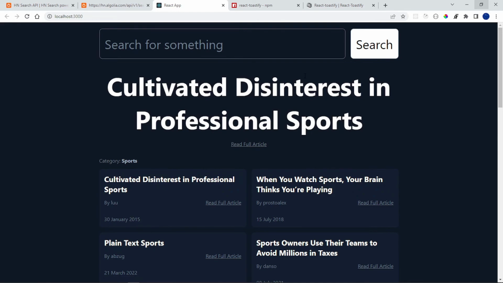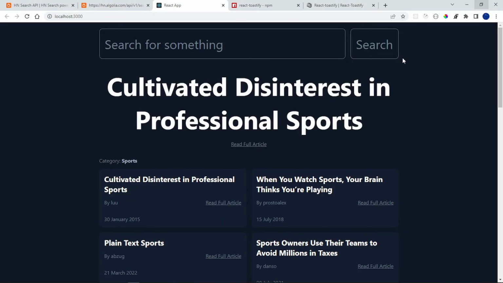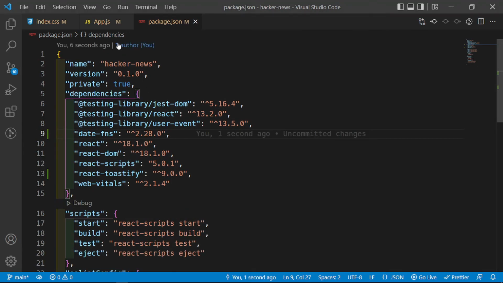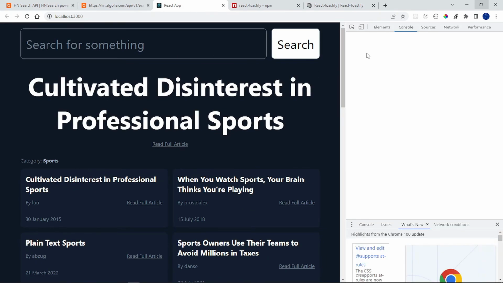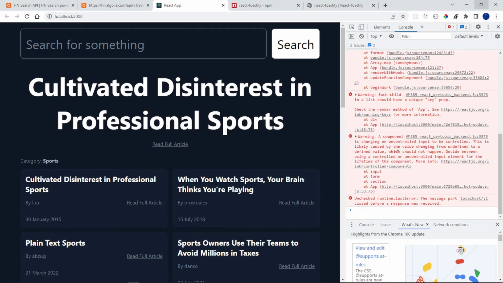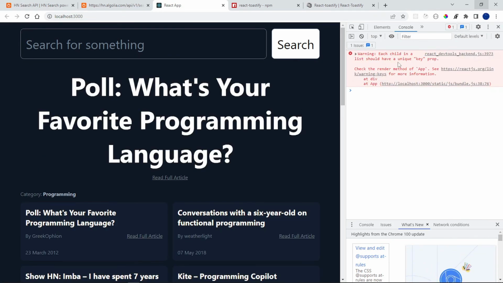Okay, so let's test this out. Let's search. Nothing happens. Come on, really. Let's check the console. Let's reload this. Okay, there we go. So our toast is actually there. It just needed a reload.